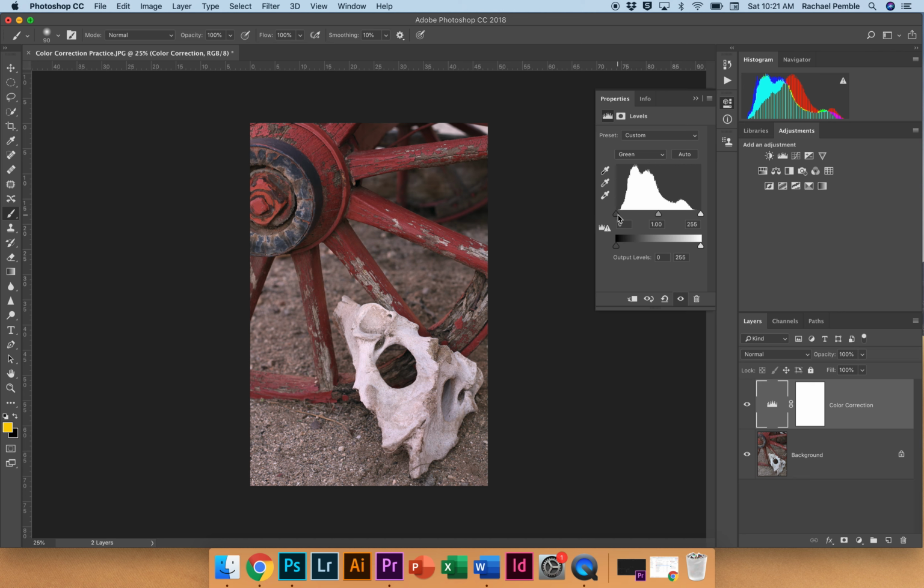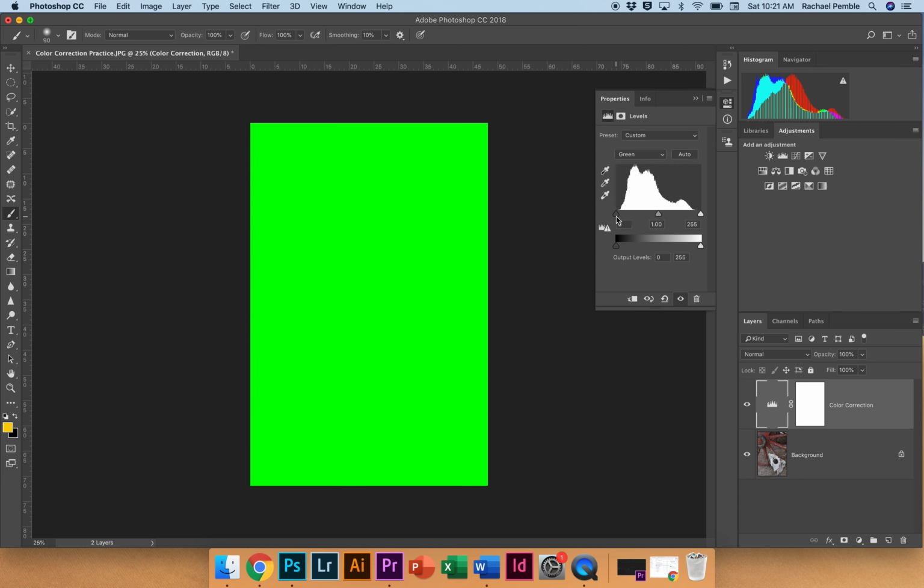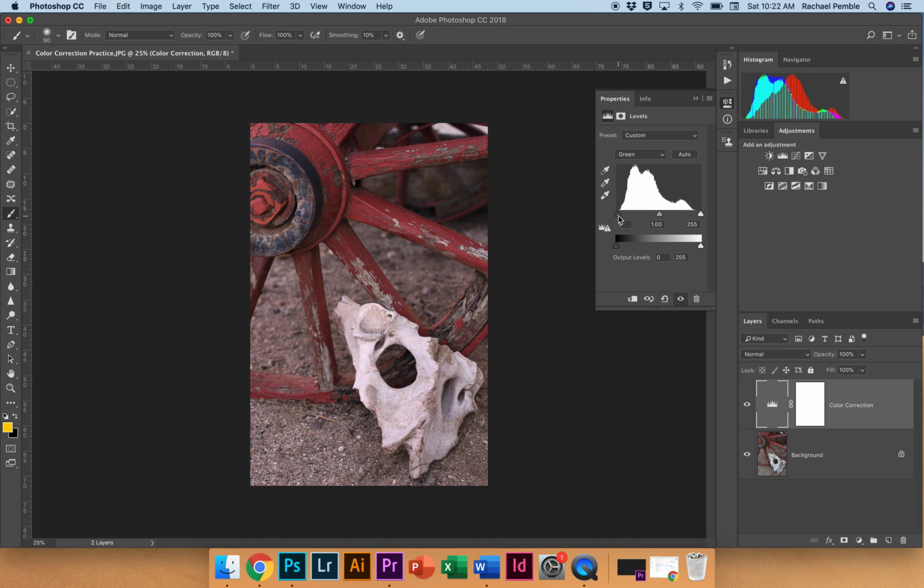So once again, we hold Option on our keyboard. We're going to hold down. We're going to see it fills it with green this time because we're working with our green channel. And we're going to pull until we start to see a little bit of black information. Do note, for each color, you may drag in more or you may drag in less. You might also be presented with a channel where information is already being shown in black at that point. If it is, you just leave that slider where it's at.